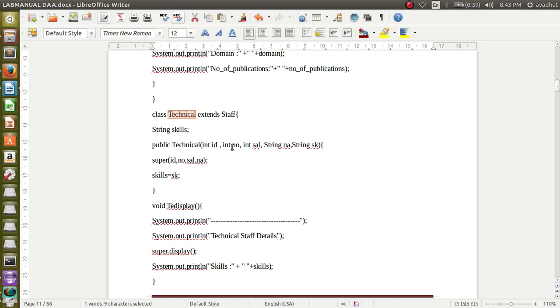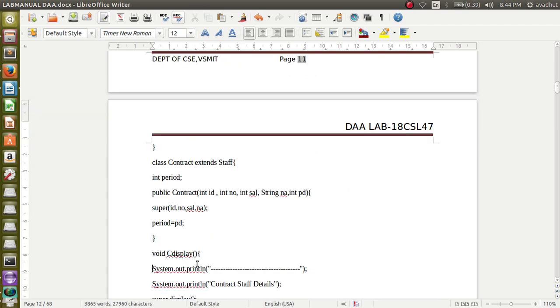See here, ID, name, salary, these are all of superclass. We are initializing by calling the super function and only sk, that is skills. Skills whatever having that one. Similarly, we are doing the display here. So for displaying the superclass variables data, we are calling super.display. This is for technical. Similarly, we are having the contract here.